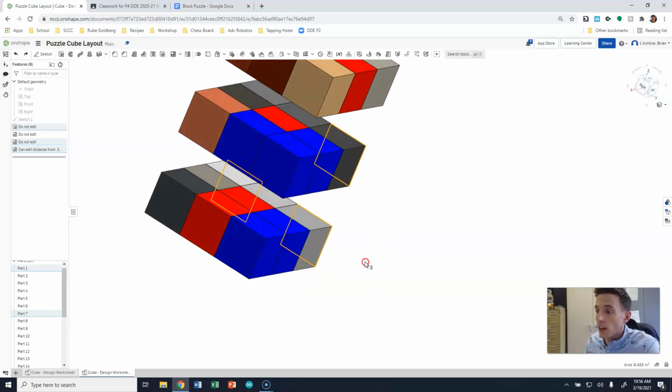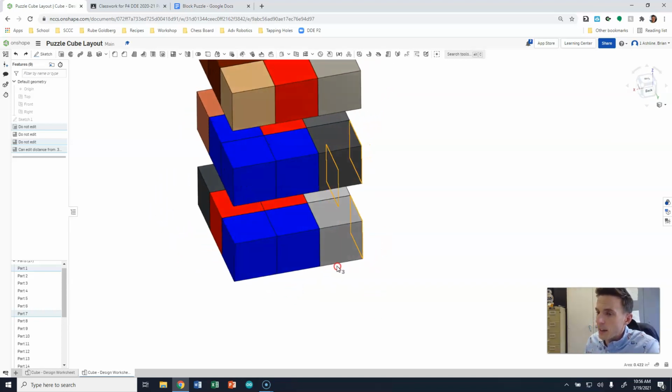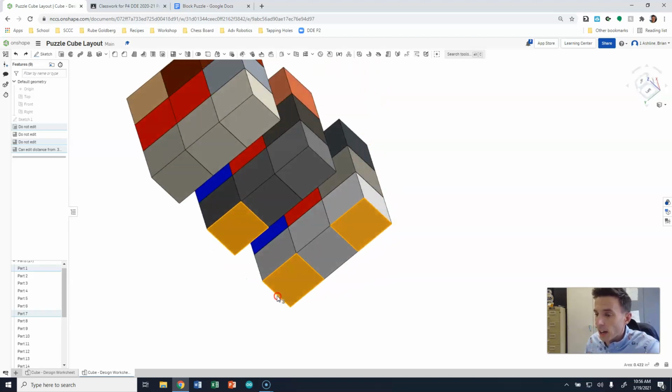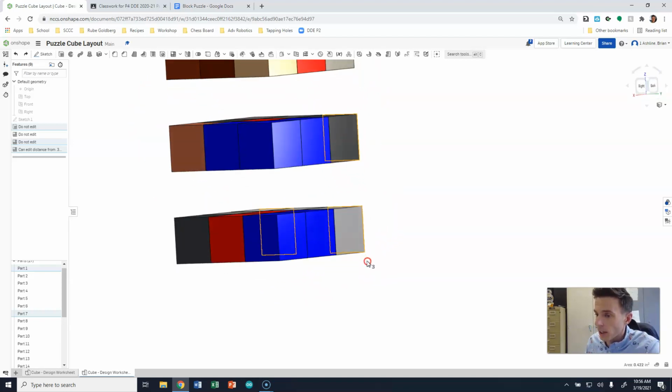You guys start designing your own pieces, and then we will start working on the next stuff after you have all of your pieces laid out within here.